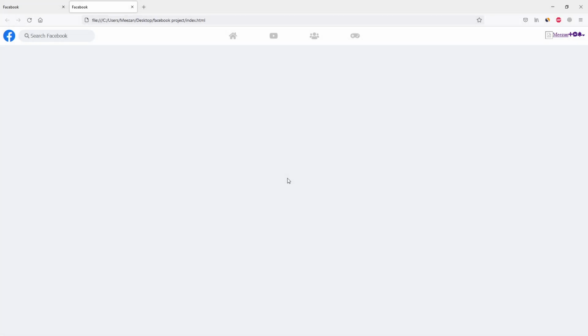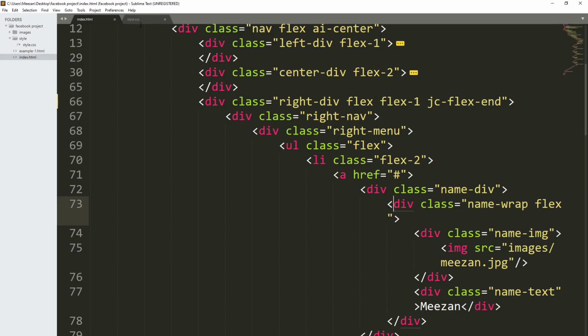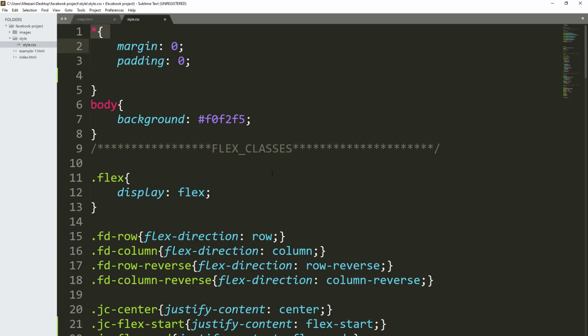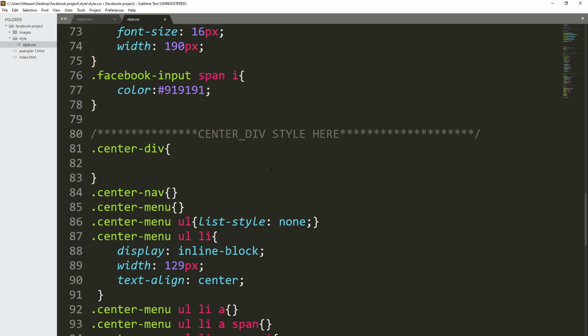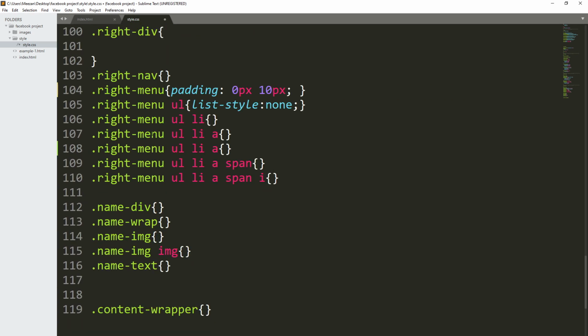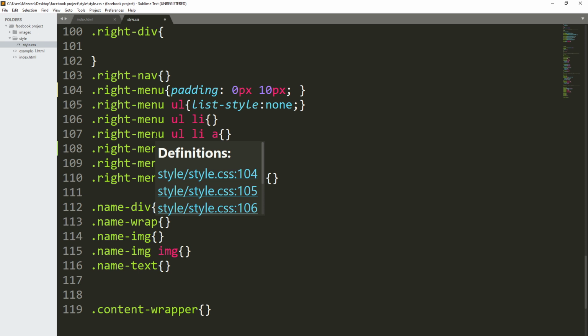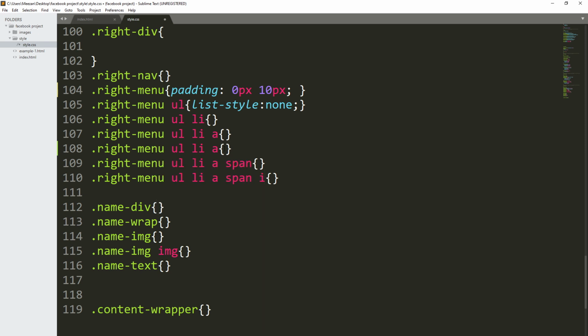Hello, welcome back, and right now it's time to design the right menu. So let's get started. Open up the CSS file and scroll down to the right menu. So this is the right menu section, and here we are going to select the anchor tag.